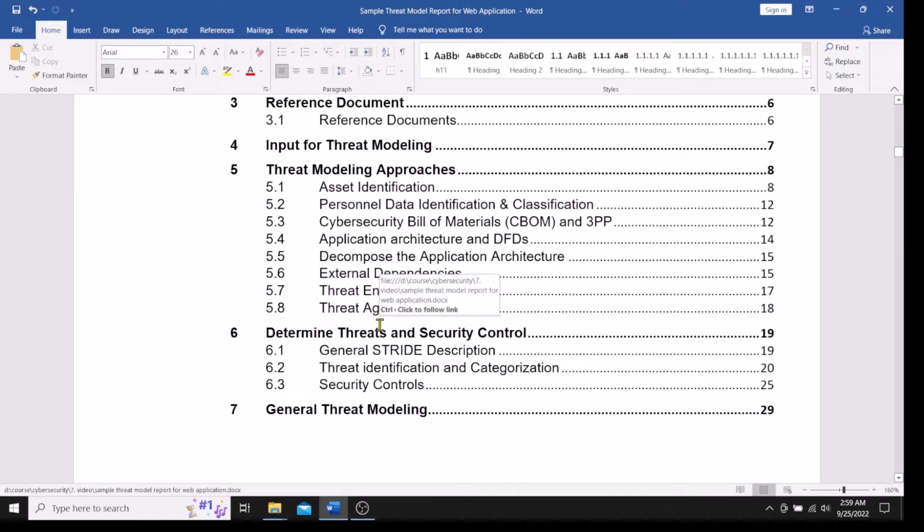So based on this input, we need to determine threats and security controls for the target application. When we create the threat model, we need to understand the STRIDE descriptions. Based on industry practices, we need to identify the threats and categorize them with the STRIDE methodology. And we need to identify the required security controls to mitigate the identified threats in the application. Also, the general threat modeling aspects, what standards and practices we have, these aspects we can discuss today.